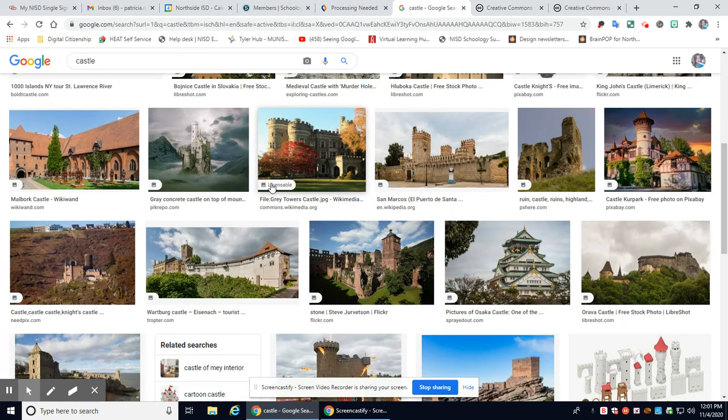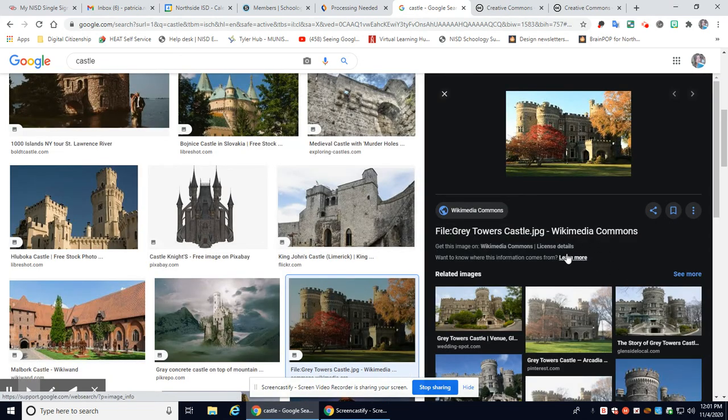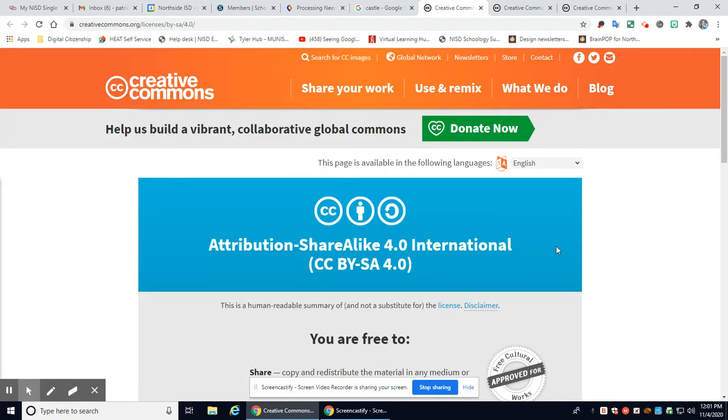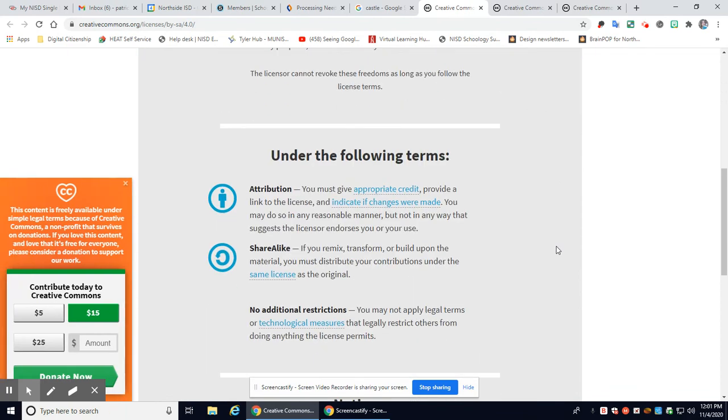And now when I click on these licenses, I should be able to see exactly what I'm allowed to do and when I'm allowed to do it. I hope this is helpful for you guys. This is especially important if you're sharing anything on the internet, because you want to make sure that you're not sharing pictures that the creators have not given permission to be shared.